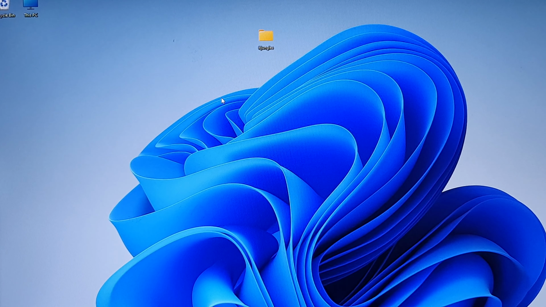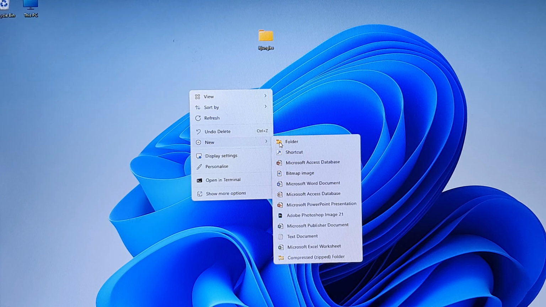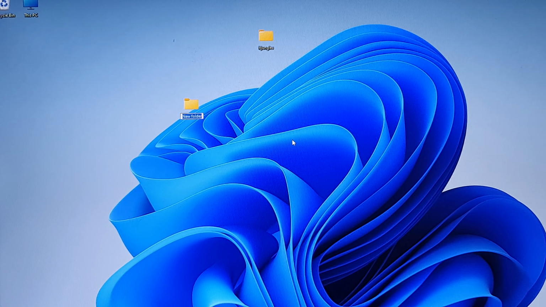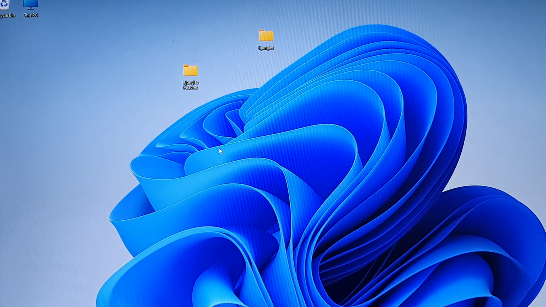Now go to the location where you want to create a folder. For ease of demonstration, I'm going to use my desktop. So I will create a new folder on my desktop. I'll click on New folder, and then we give it a name. So here I'll call it IT Jungle's Pictures. And that's the folder right there. Then right click on the folder and then click on Properties.